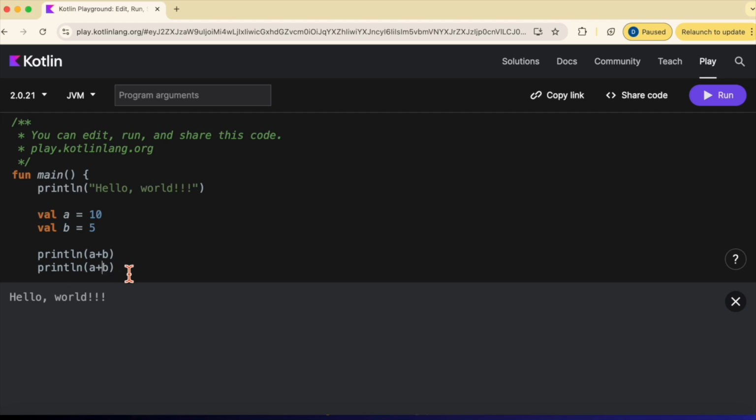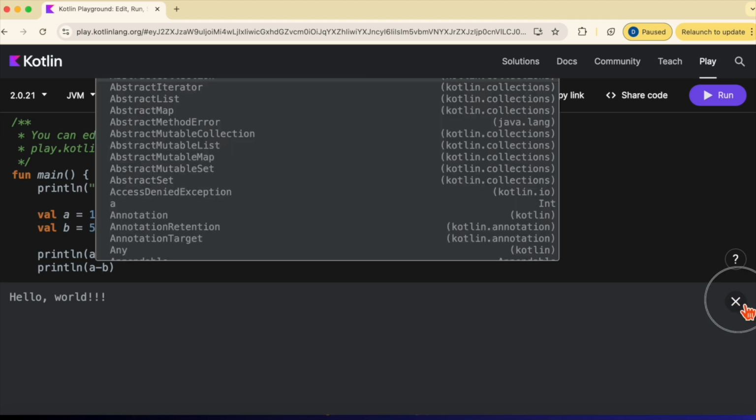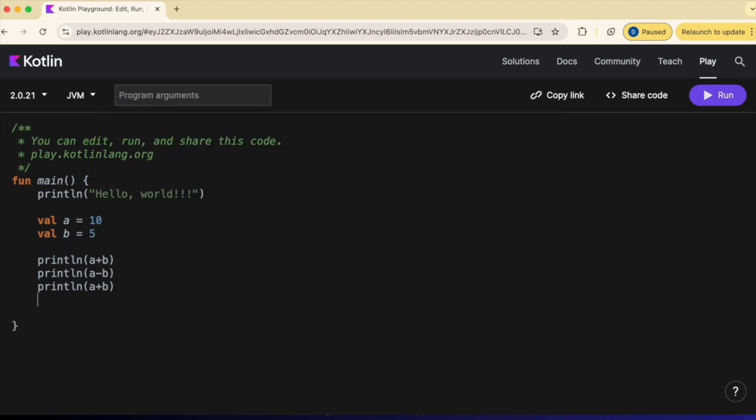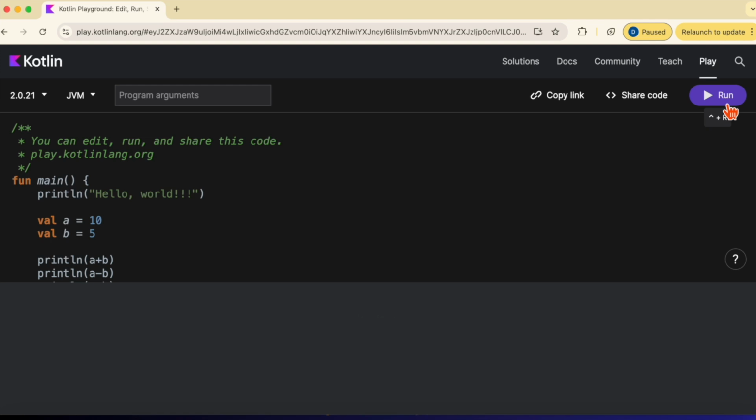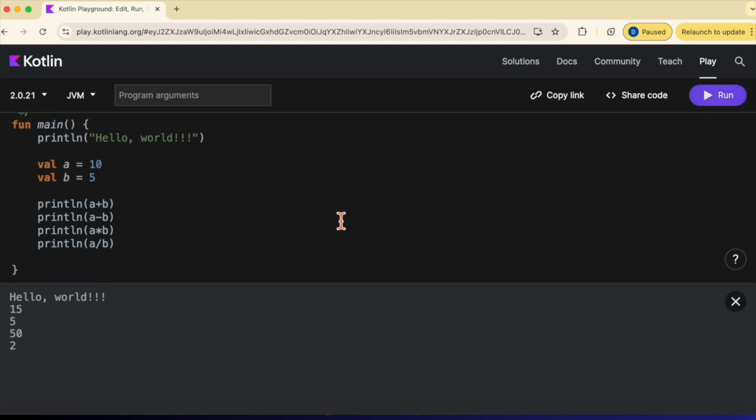Then I will be printing subtraction, multiplication and division. Let's run this. Yeah, here it is. Addition is 15, subtraction is 5, multiplication is 50 and division is 2, which is correct.